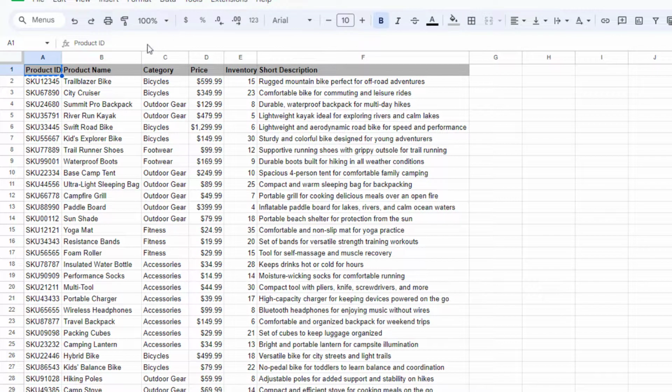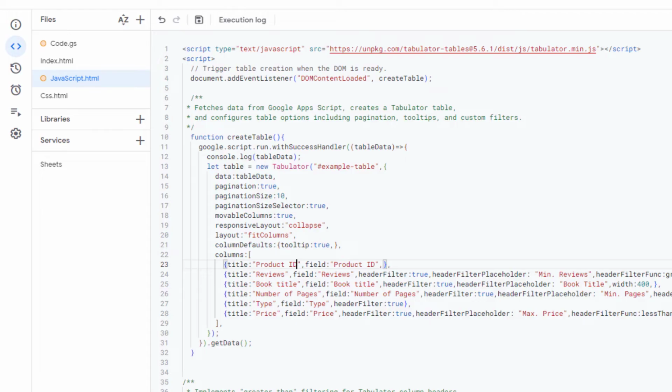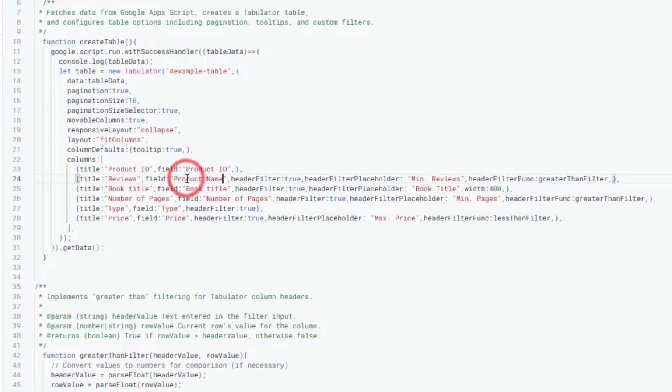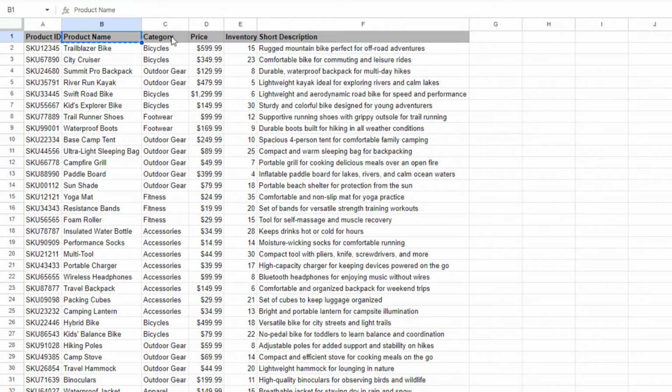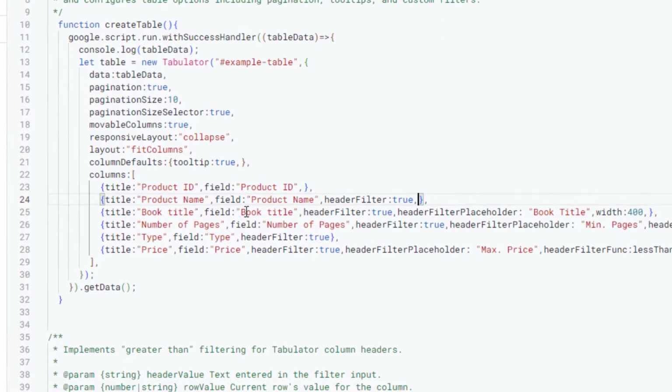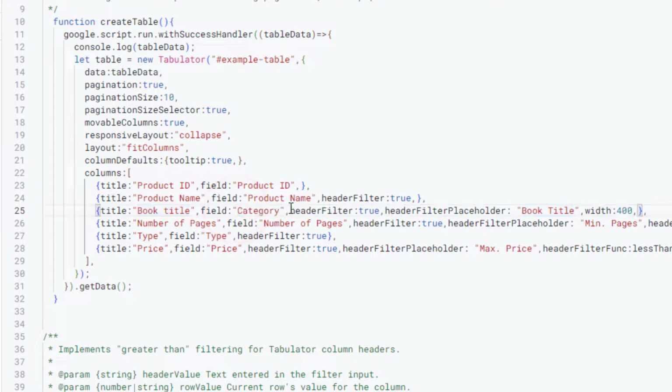The second column is product name. Assign the same name to the field and title properties. Let's set the header filter property to true and remove the other parts we don't need. So, we will have the search box at the top of the product name column. The third column is category. Let's change the field name and title accordingly. Let's keep the header filter set to true and change the placeholder to category, and remove the width property.